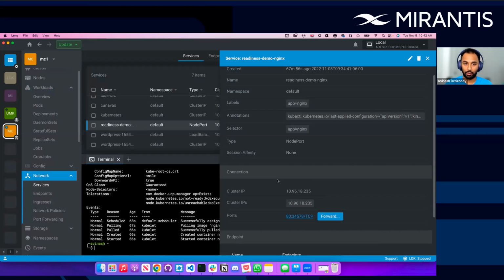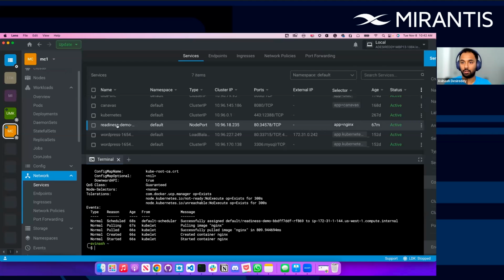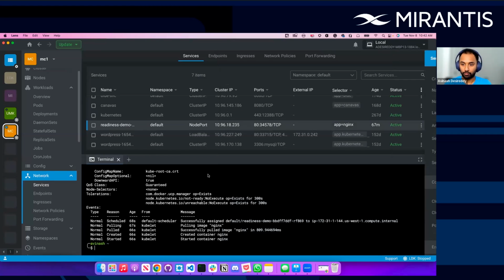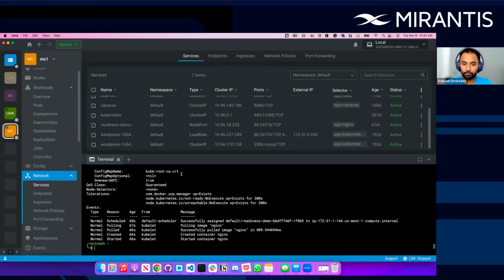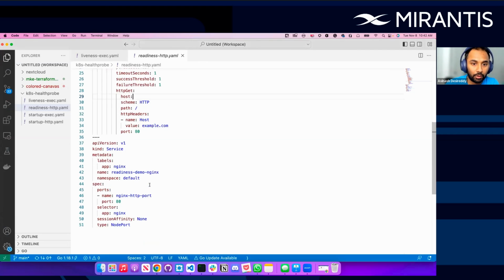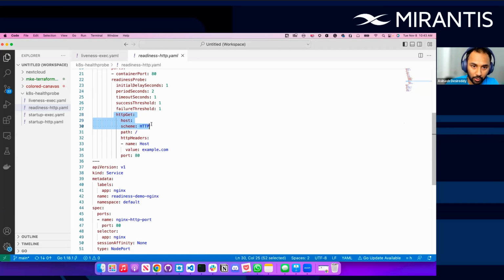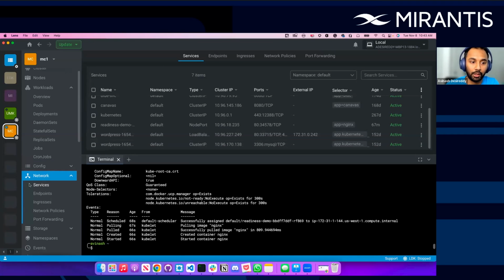Typically, if we don't have the readiness check, as soon as we create a pod, we will see the endpoint, not the cluster IP. So here what it is doing is an HTTP GET check on port 80, and only once that is available, that's when it is configuring the service endpoint.